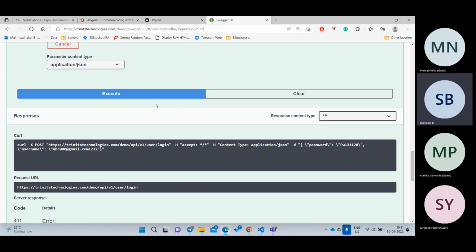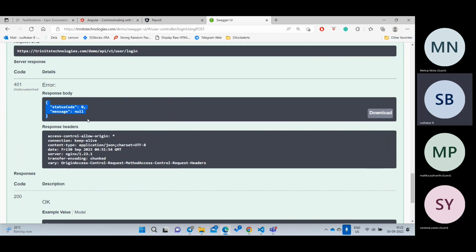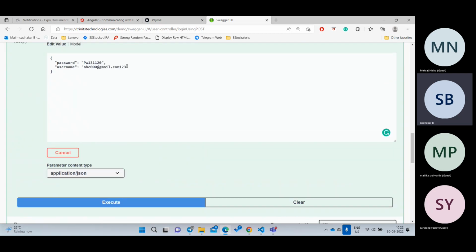Whenever you execute it, what is the error it is showing? Here it is saying the message is null. There is a problem. What is the code you are getting? 401. 401 means your username or password is wrong. This will not work out. So then what is the correct one? Let us go and try with the correct credentials.